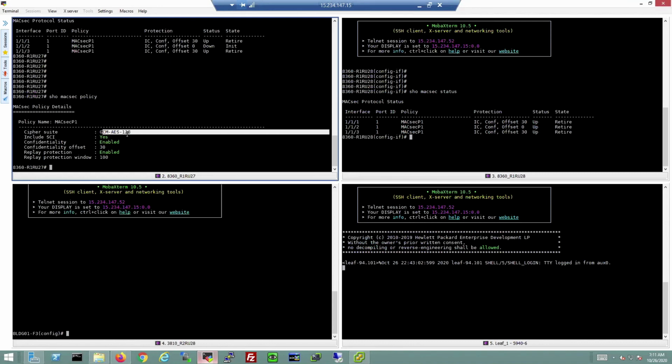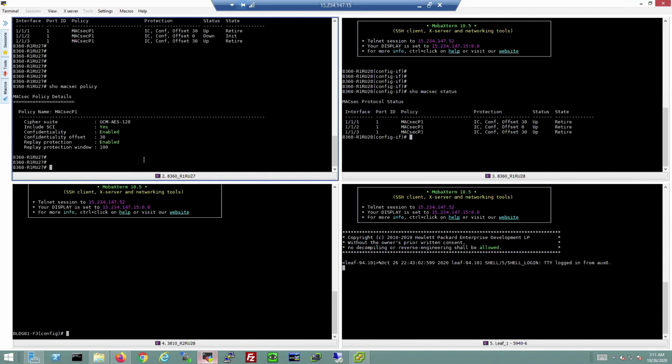We include the SCI tag by default, of course, to improve performance on these networks. Like I had mentioned, we could turn that off. I do have confidentiality turned on here, and I have it set to 30, and I just have replay protection turned on, set to 100. There's no real reason for that. That's just playing around with the configs.